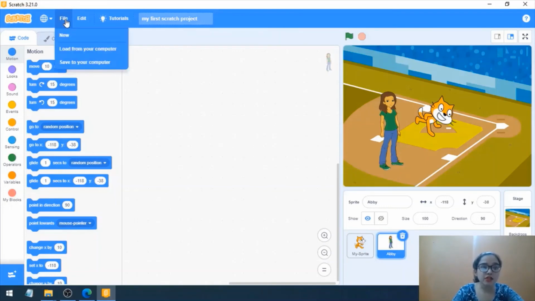And in the file menu, you can have new, load from your computer, and save to your computer. If you want to have a new project, you can click on new. A new project will come up. If you want to open a project which exists on your computer, you can click on the second option. And in order to save this project, you can click on save to your computer, this third option. Next is edit. You can restore and turn on the turbo mode. And the next is the tutorials.